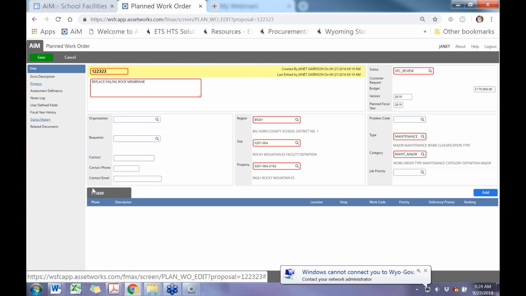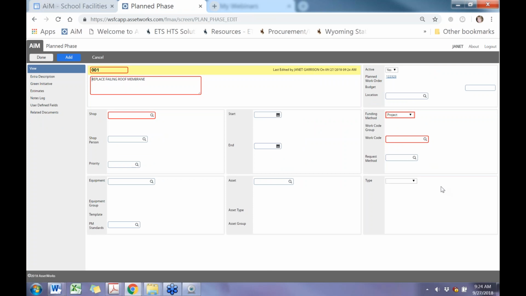Once that's done, then you're going to add your phase. On the right hand at the bottom, there's a blue add button. So click that. And this is your phase.